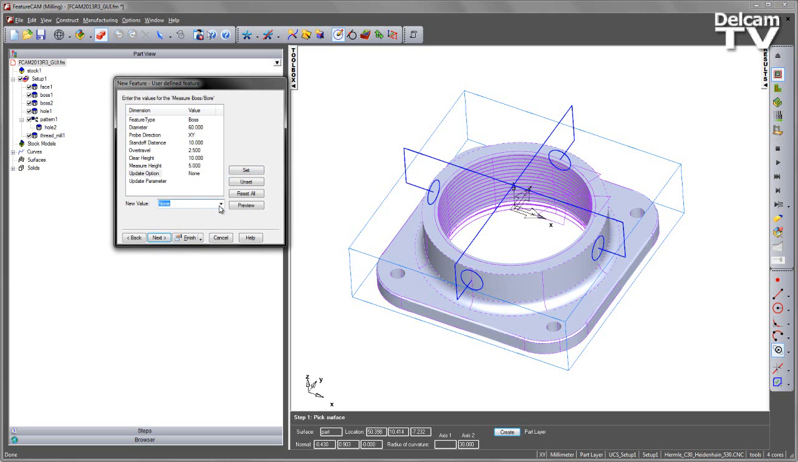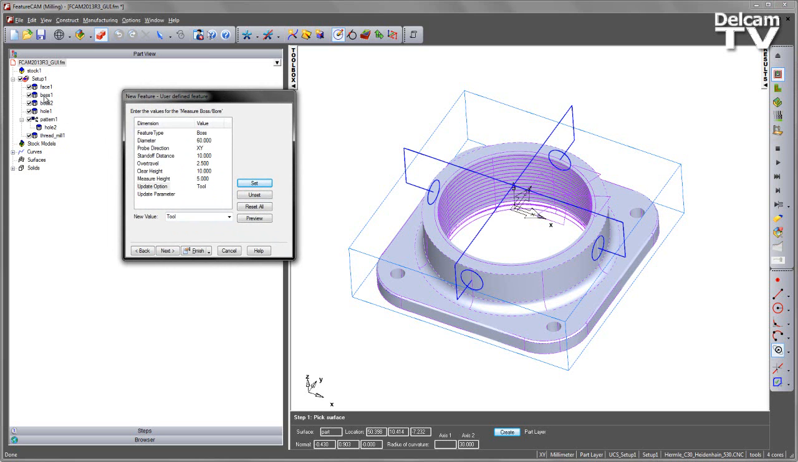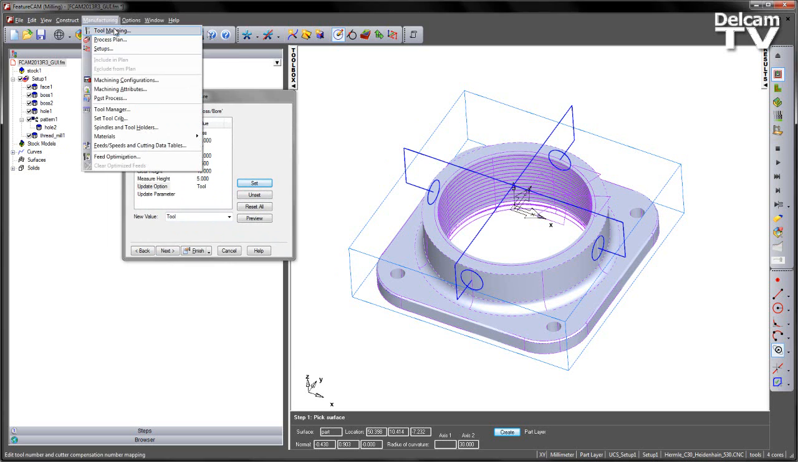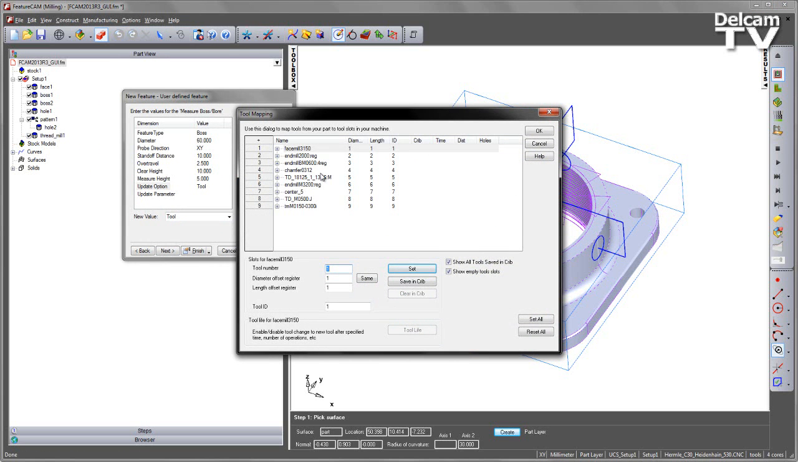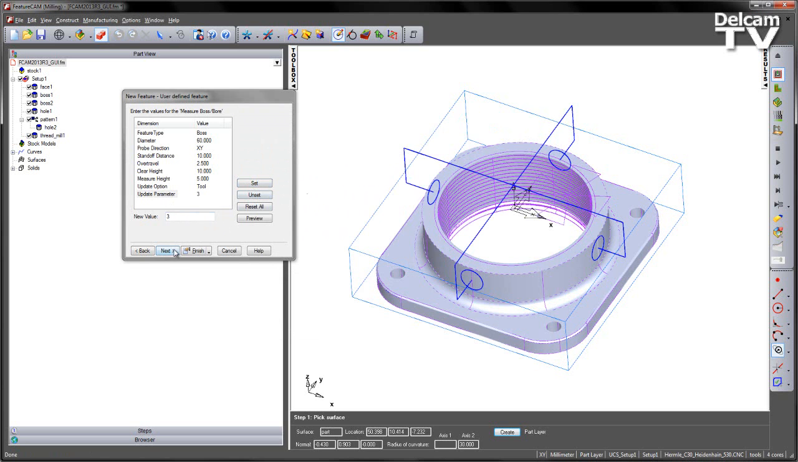I can also go ahead and maybe update the tool. So let's do a tool update, and in this case I'm going to update the tool for the machining operation. In this case we could choose our boss operation. So under the tool mapping, go ahead and select the boss finish, and let's select tool number 3. So that's my feature created.